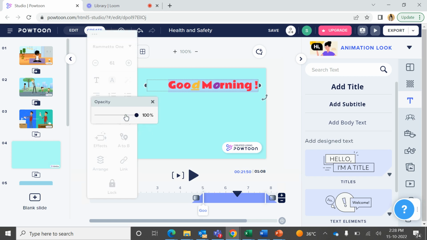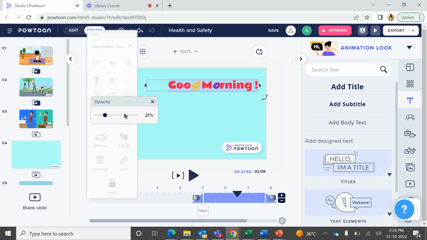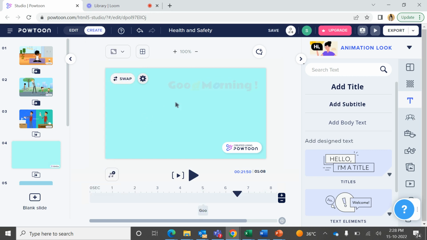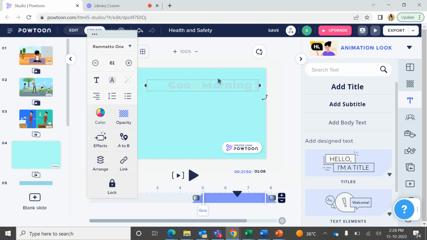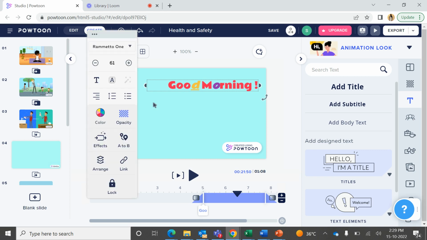Then the opacity, if I click, it is completely opaque right now. It is showing completely 100%. If I decrease the opacity, you will have to first select the text for this. So I select the text and then click on opacity. Yeah, can you see it has become transparent, less opaque. So you can change how opaque you want the text to be. How opaque or transparent can be changed from opacity.